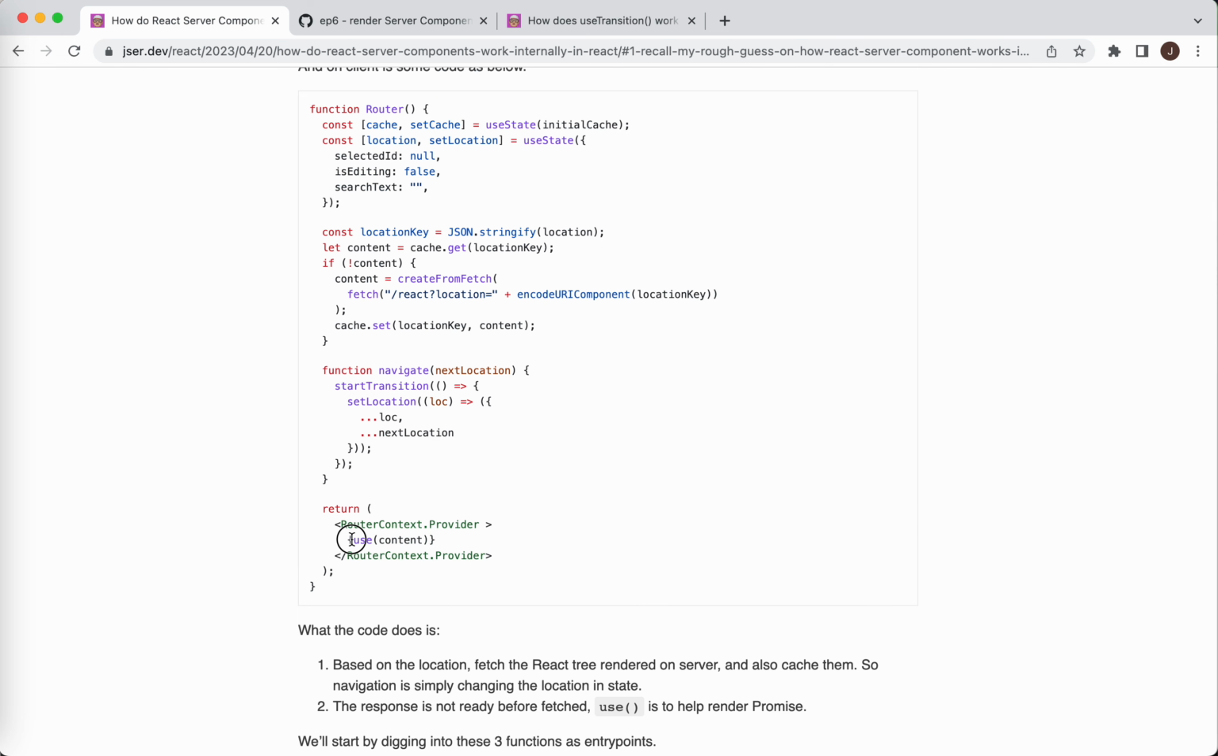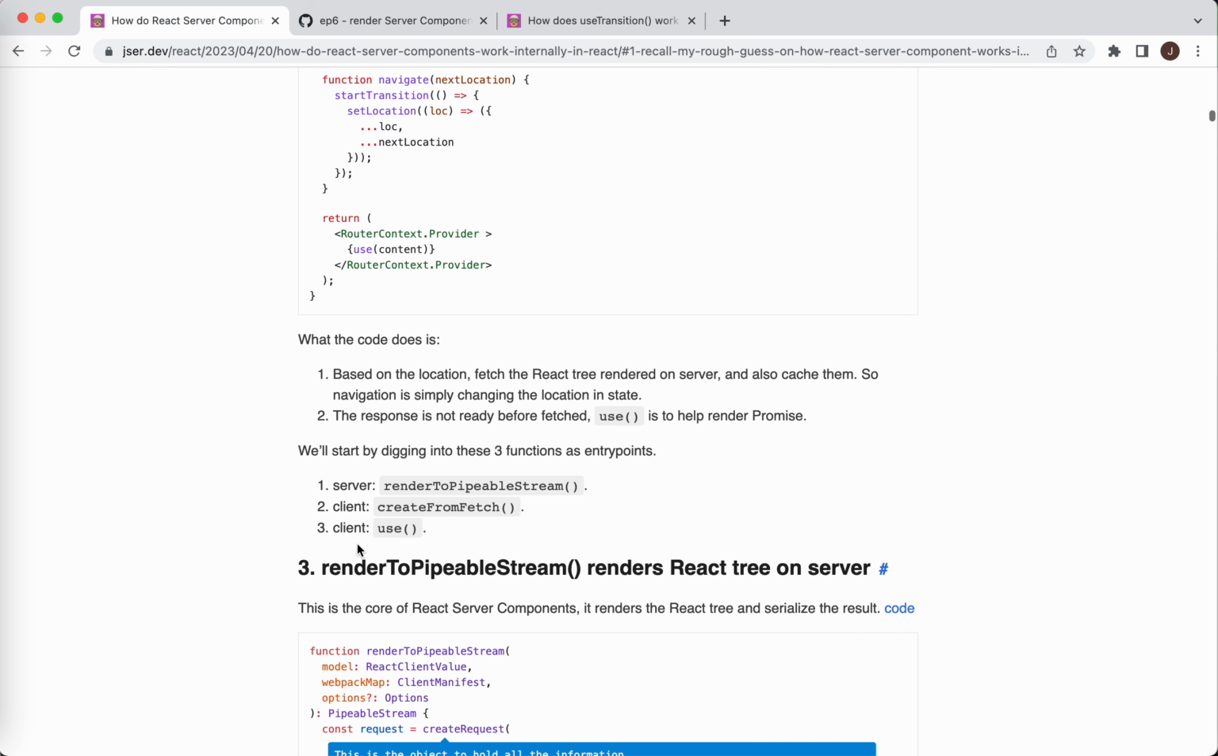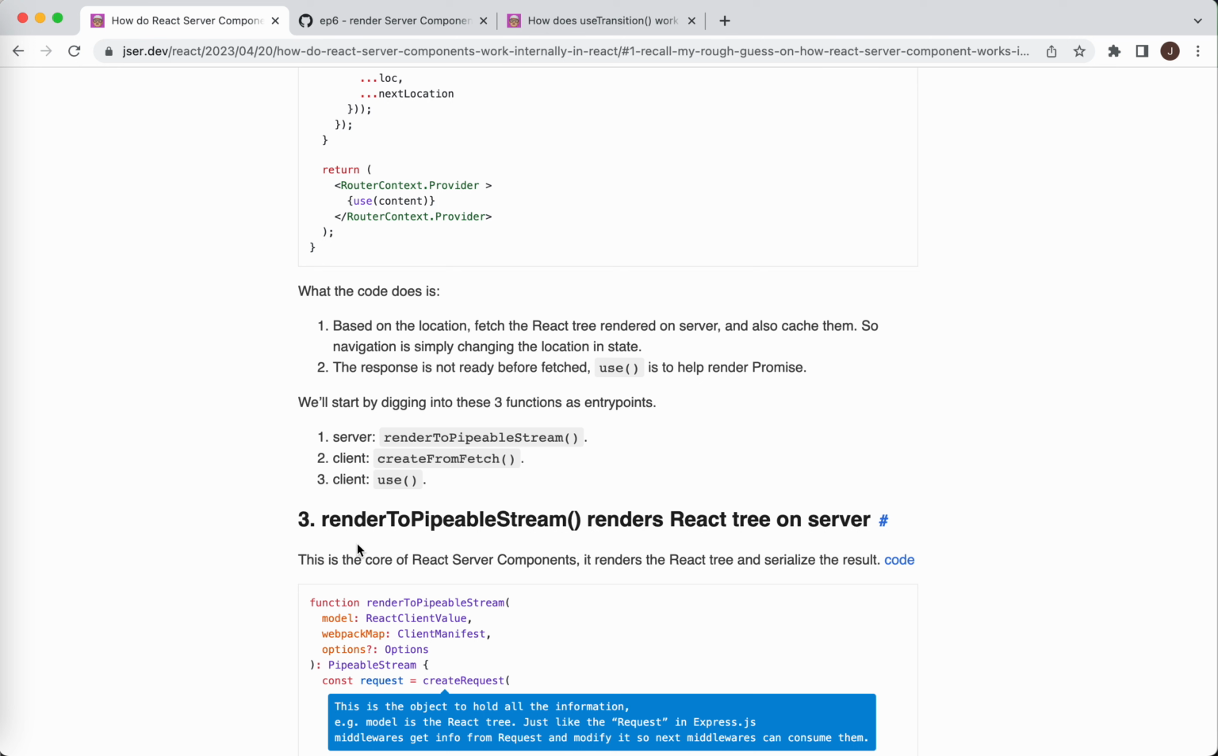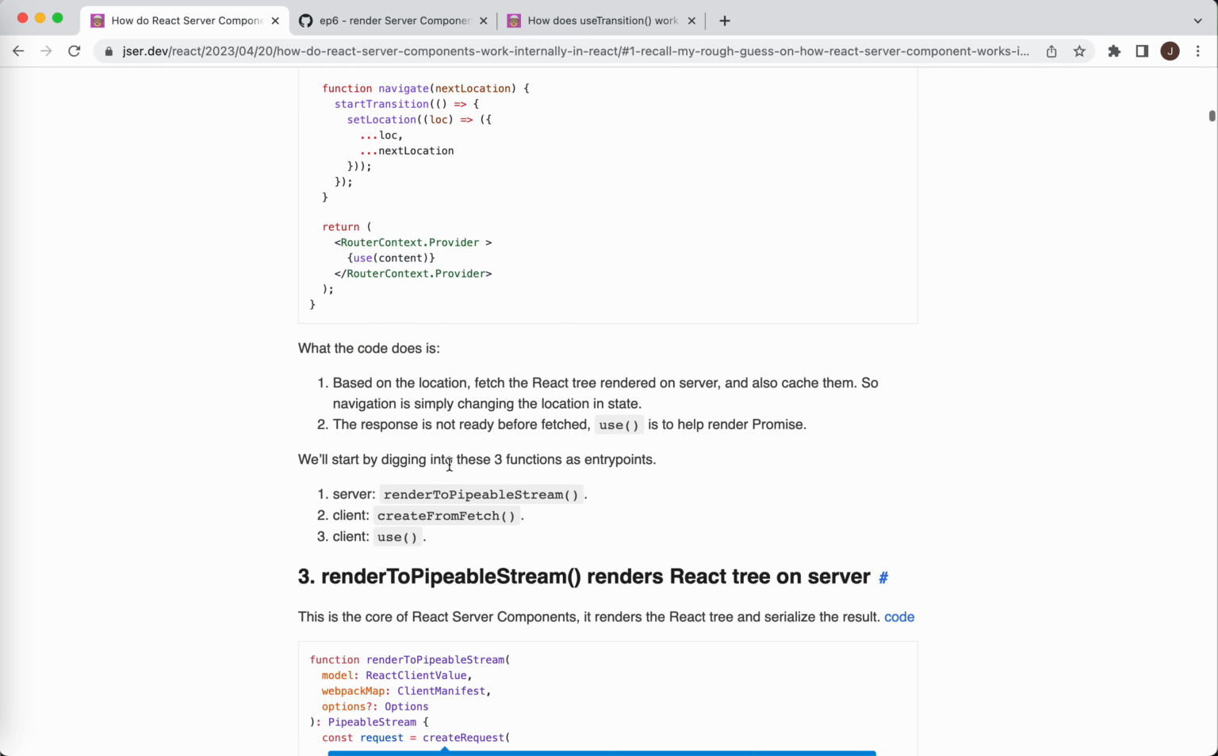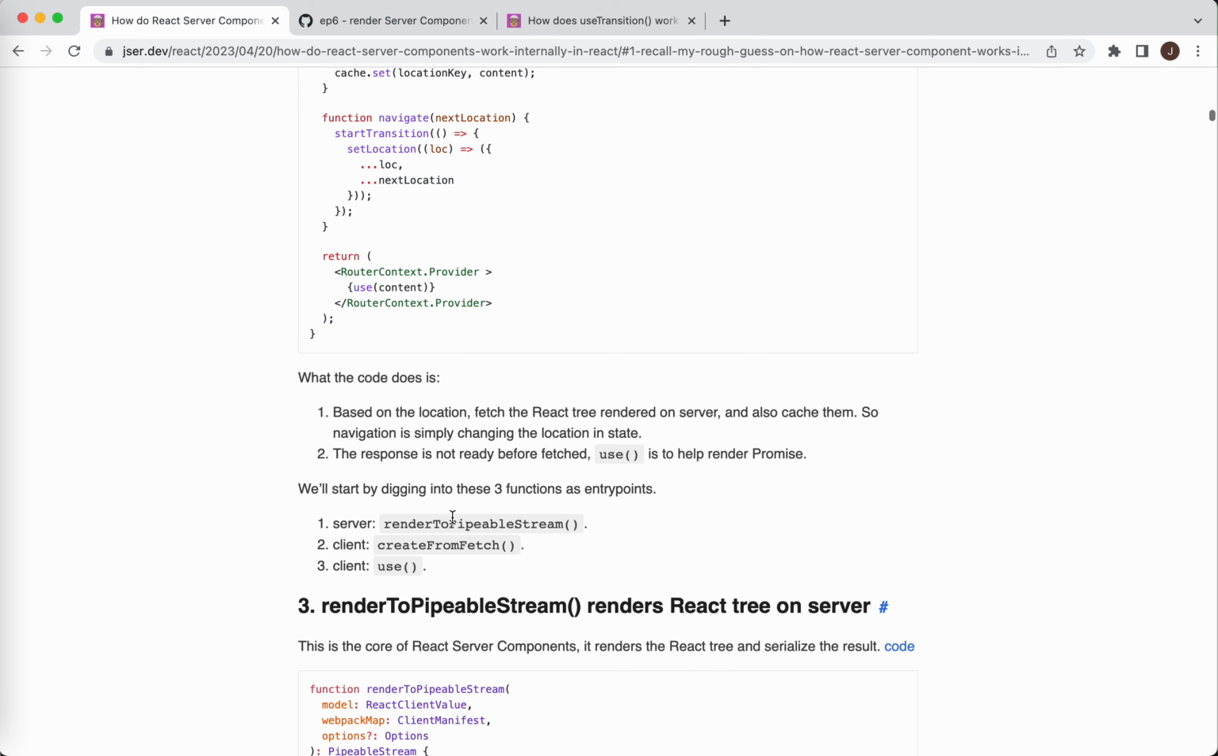Yeah, and then we just render it with use. So in this demo, we have 3 problems to investigate. The first one, render to pipeable stream: how does it work? The second one is create from fetch: how you handle the stream data. And the third one is use: how you render the data with this use.